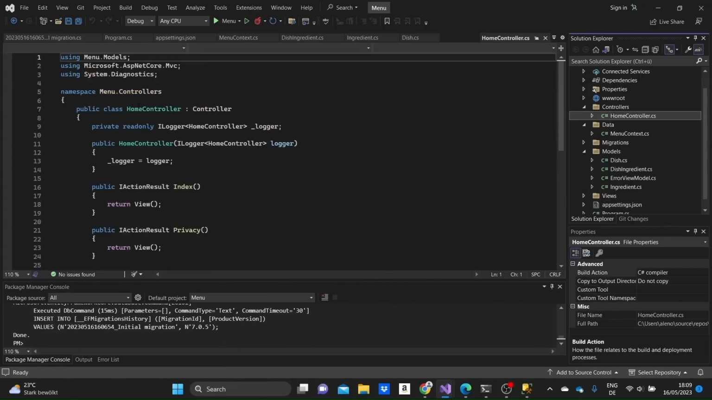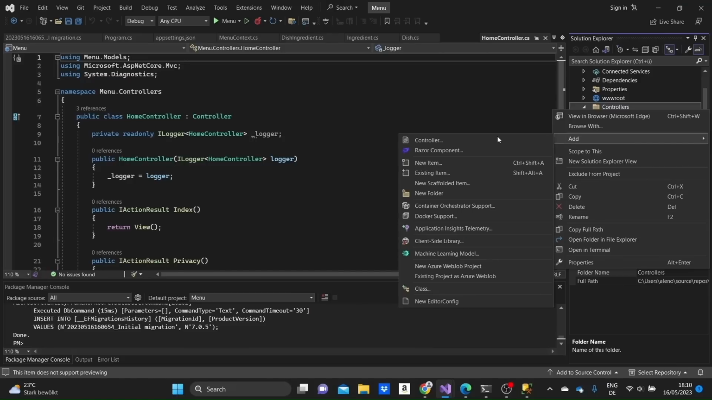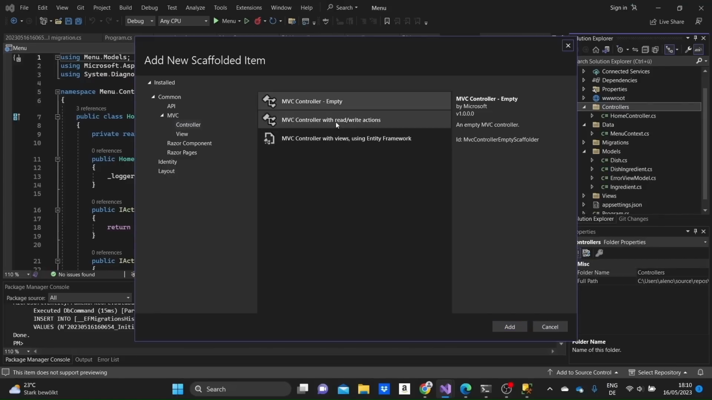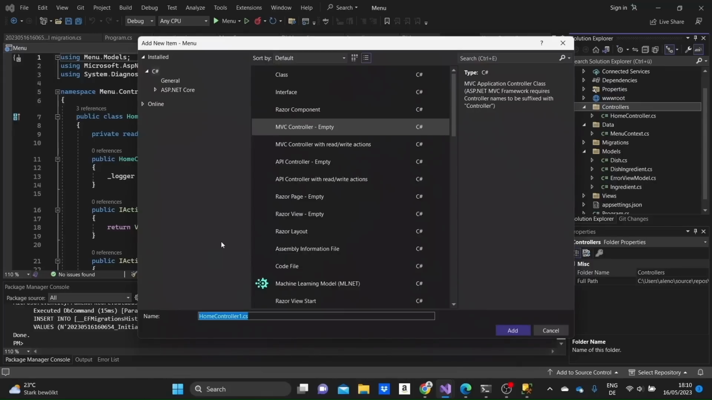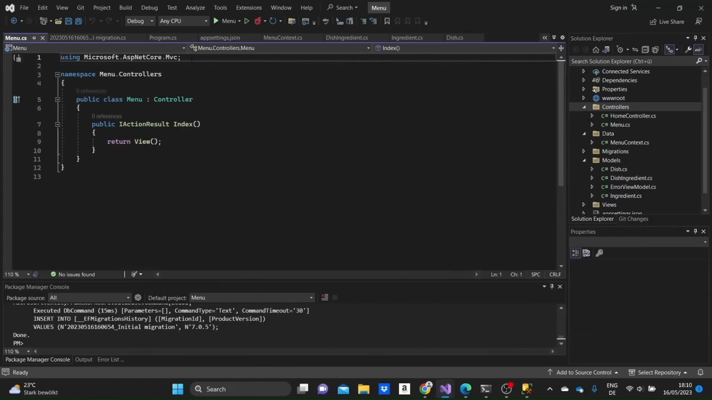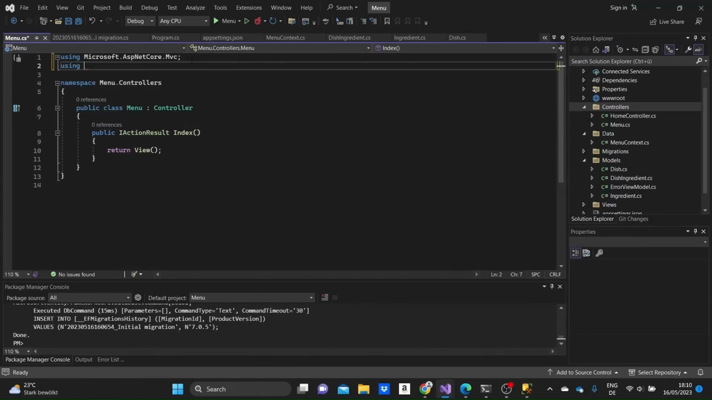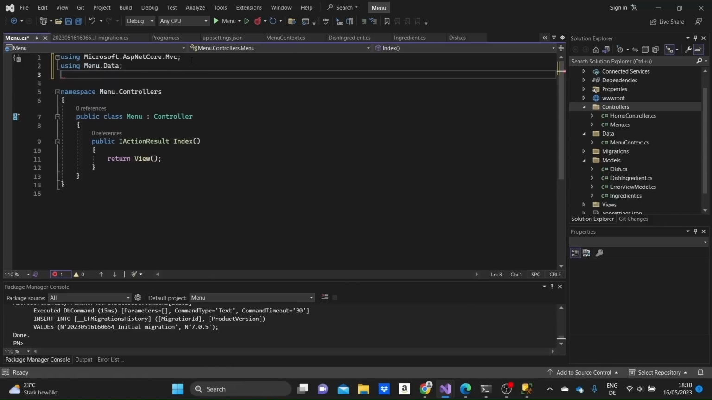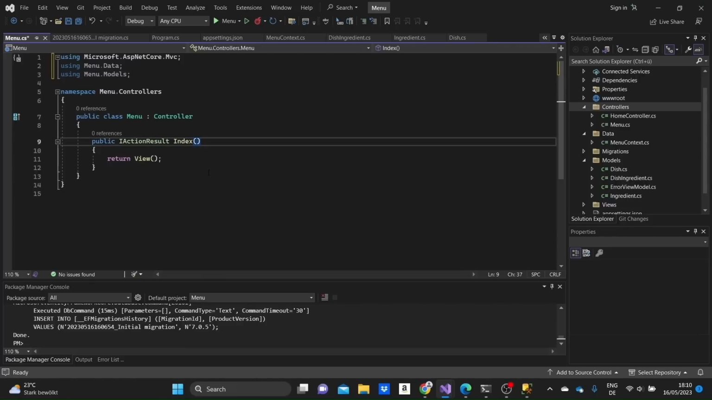Okay, so now we just need to add the controller. Usually the controller has the name of the module, but I'll name it menu as the name of the application. I'm just importing a few things. So the data folder, in order to connect to the context, and the models as well we need there. So we just have firstly an index function there.